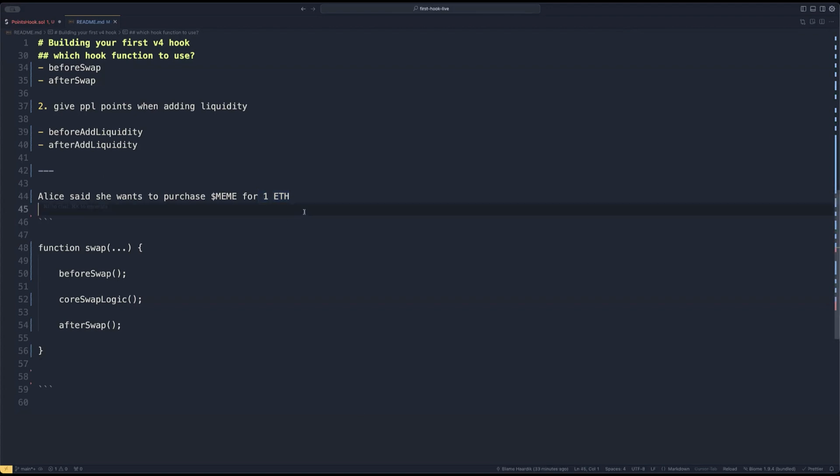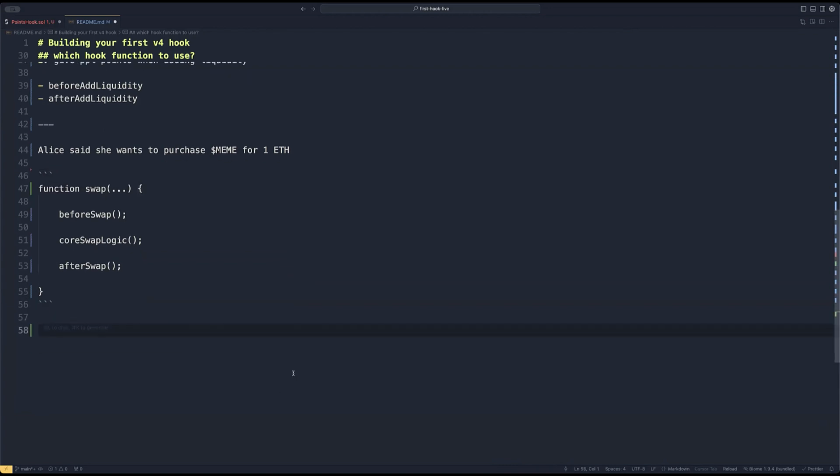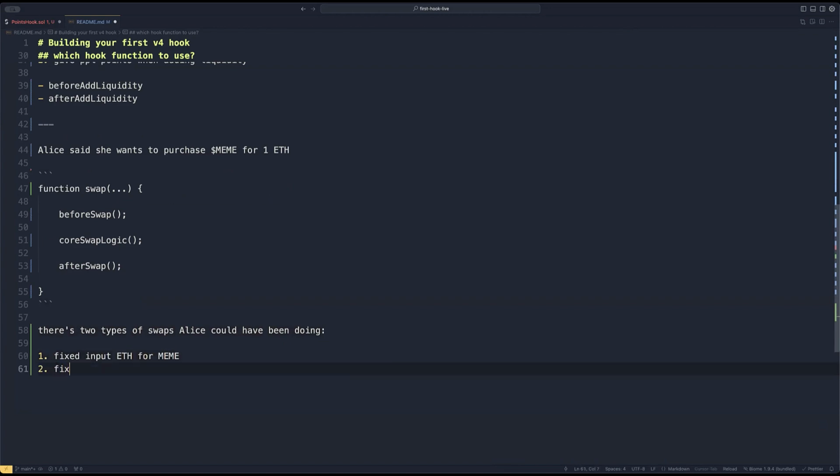Okay, so as it turns out, there are actually two cases. We can use fixed output or fixed input. Okay, great point. So consider that there are two types of swaps Alice could have been doing. She could have been doing fixed input, ETH for meme, or she could have been doing fixed output, meme for ETH. Let's go case by case.